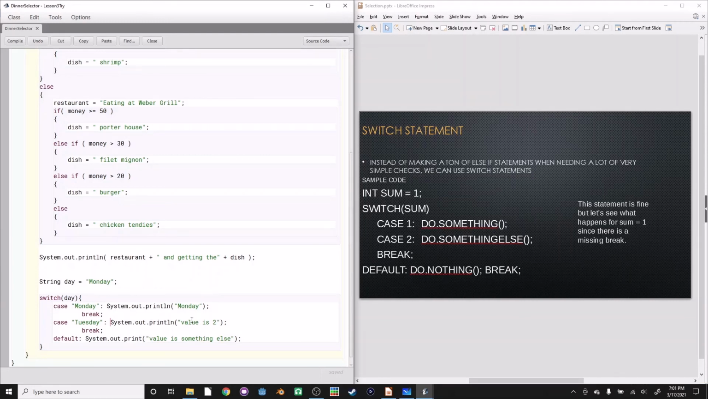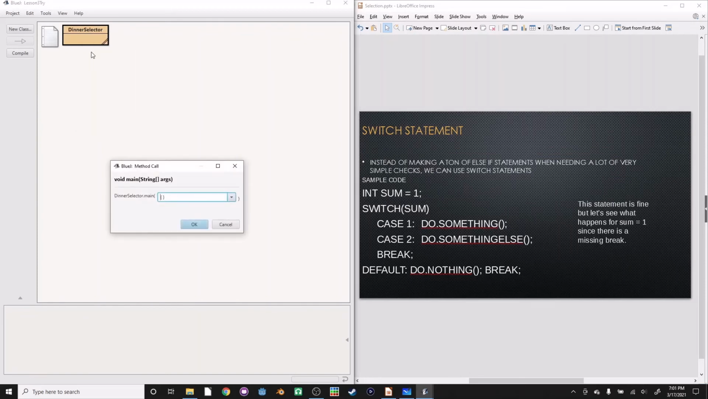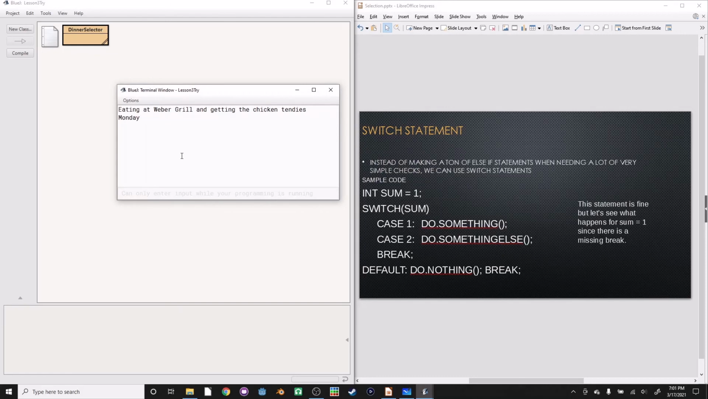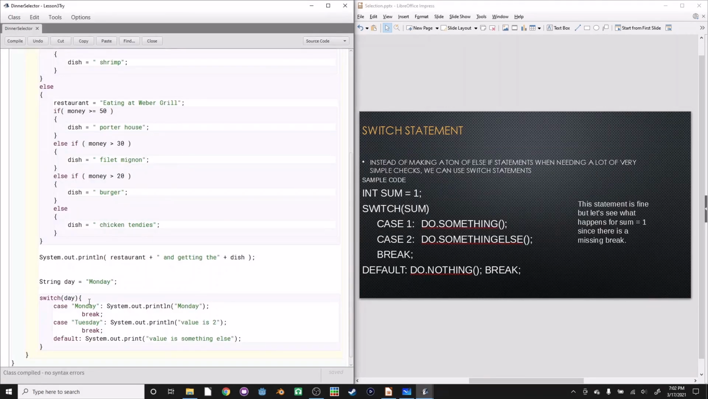It should print, you know what, I'm just going to leave this alone, value is 2, since it's not going to be that anyways. Compiled, run, go back, Monday, ta-da! So the point of me doing this is to show you that this doesn't have to be a number. It's not like first case, second case. It's just case, it's comparing this value to this value. That's all it's doing. That's what I'm trying to show you here, which is why I switched it to strings.